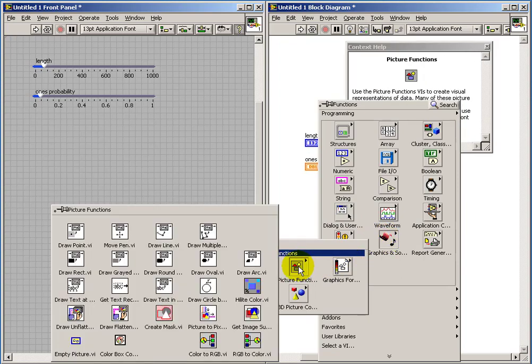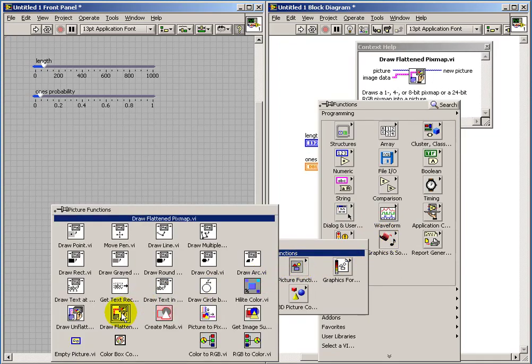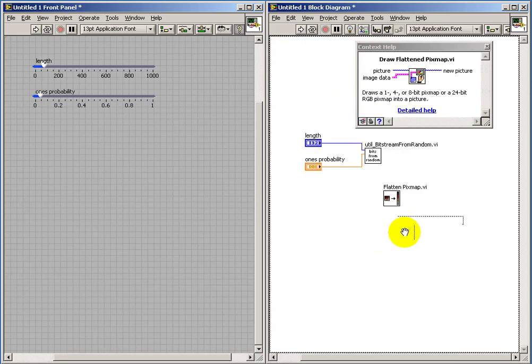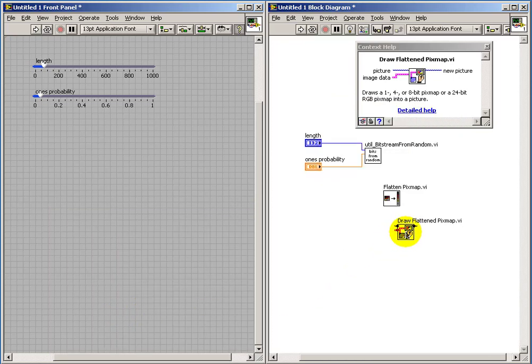To display the picture, we use draw flattened pixmap, and that one accepts the results of flattened pixmap, and it can then generate the actual picture as an indicator on your front panel.